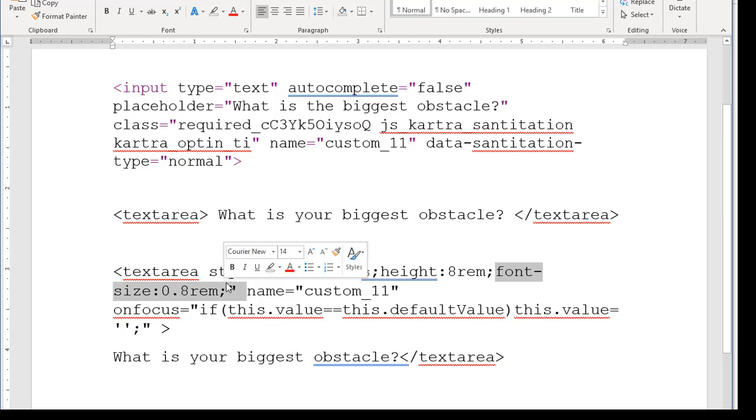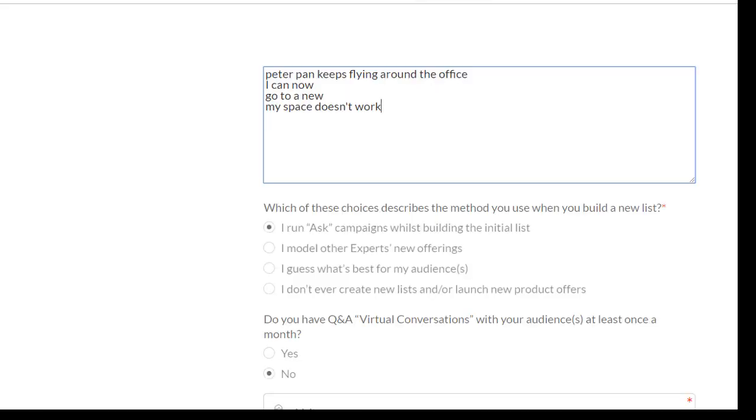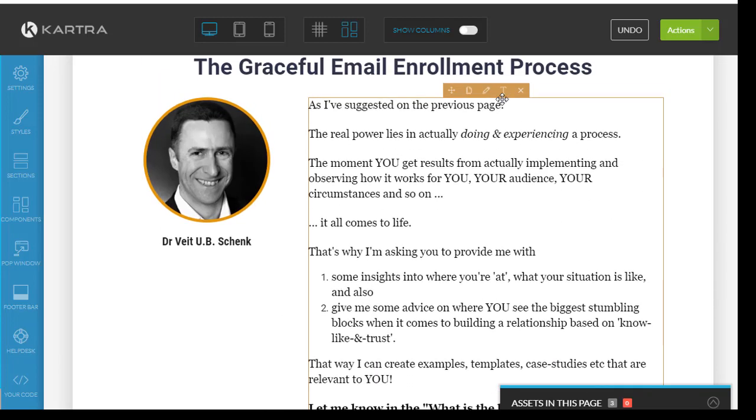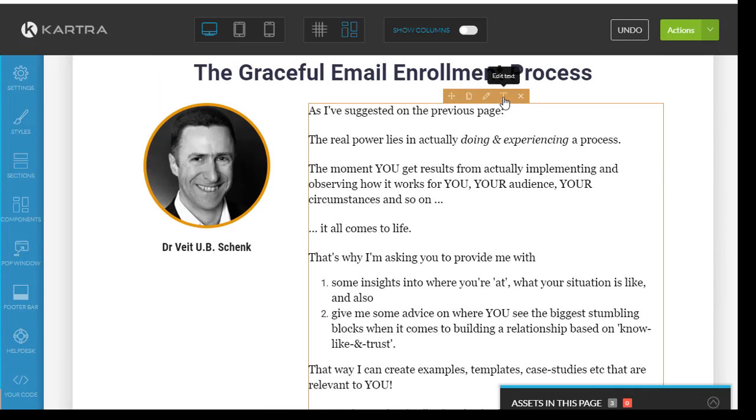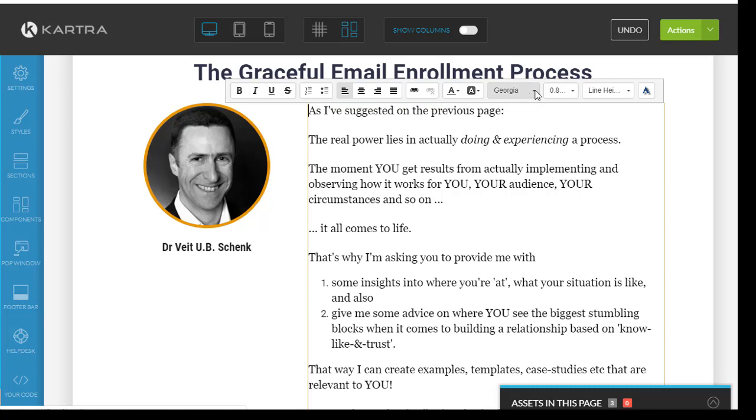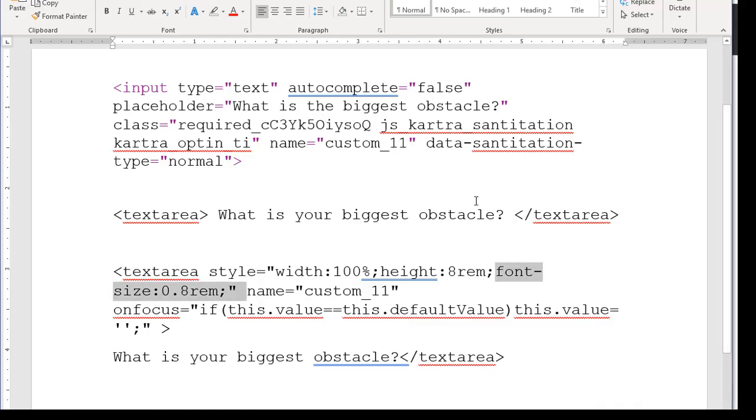Where the heck does that come from? Well, actually, it comes from here. In my text at the top, I am using a certain font size, namely this here. The font size is 0.8 rem. That's what I'm using by default. And that's why I've gone in here and typed in 0.8 rem, so it's in line with everything else people see on my screen. That's where that number comes from.